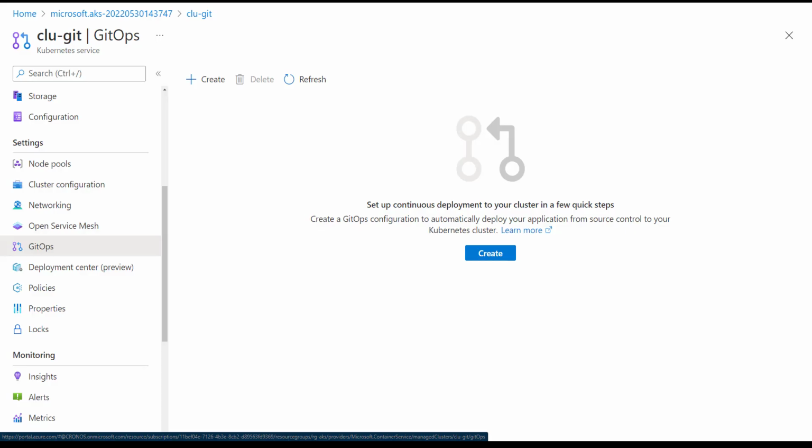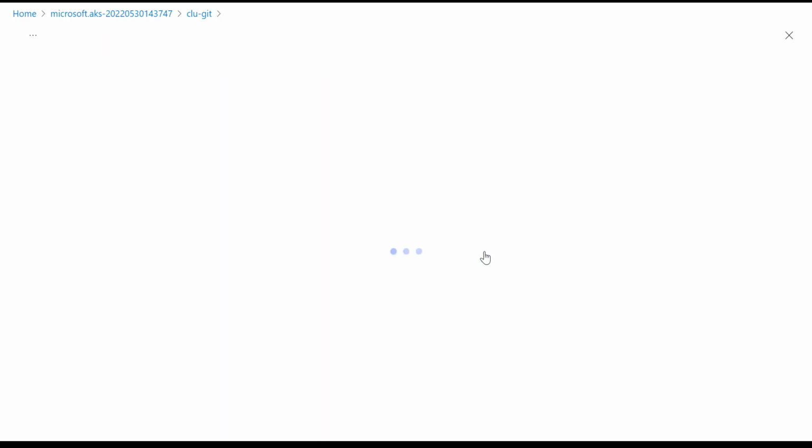GitHub. To create a GitOps configuration, one option is to just use the Azure portal and use the user interface. I can just click here on GitOps and then click on Create here or Create over here.